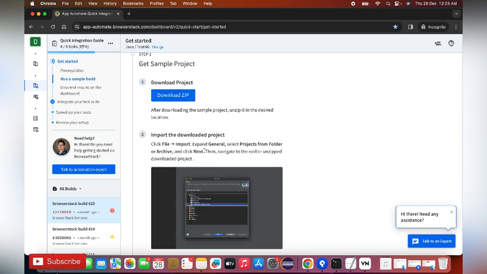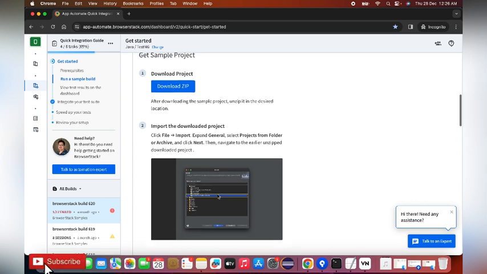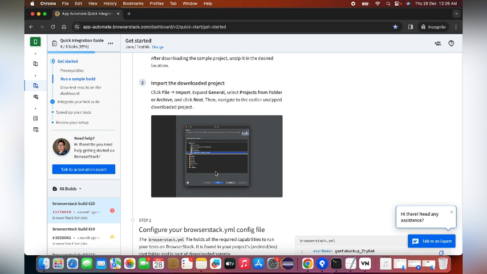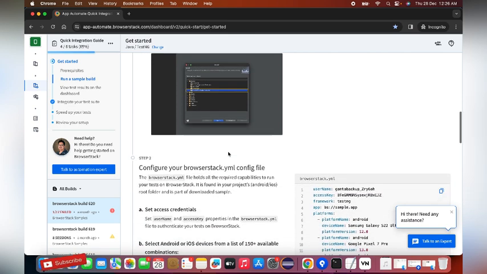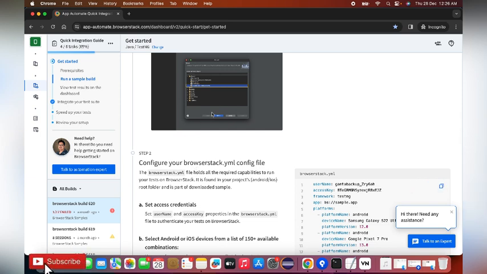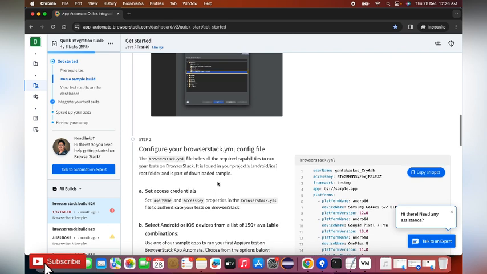Once you download that, you will see the project. Extract the project and import the project into your machine's Eclipse IDE. Here are the steps to import the project in the Eclipse IDE. After importing the project, we have to configure the BrowserStack YAML config file. First, we need to give the user details and access ID.